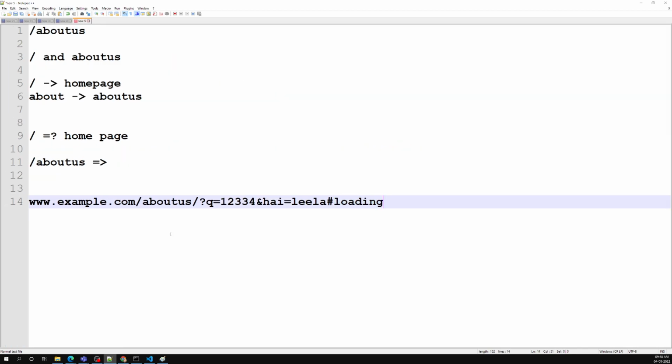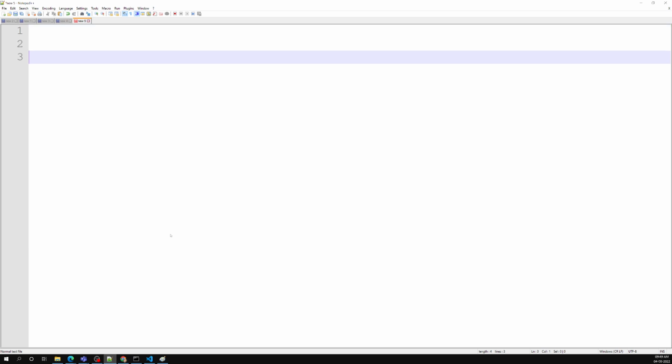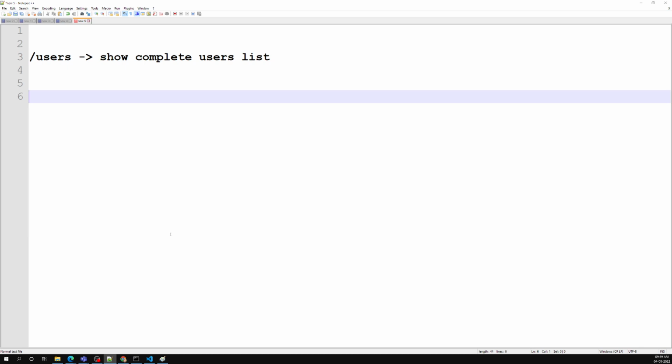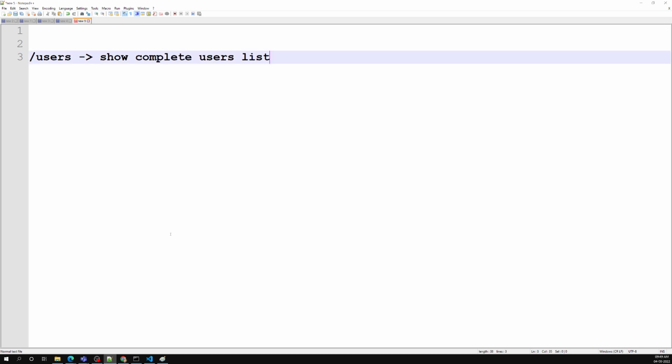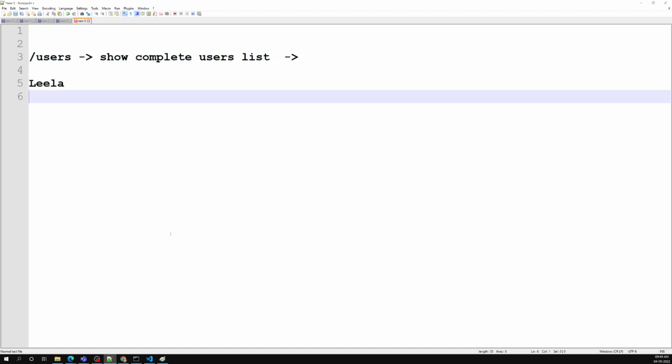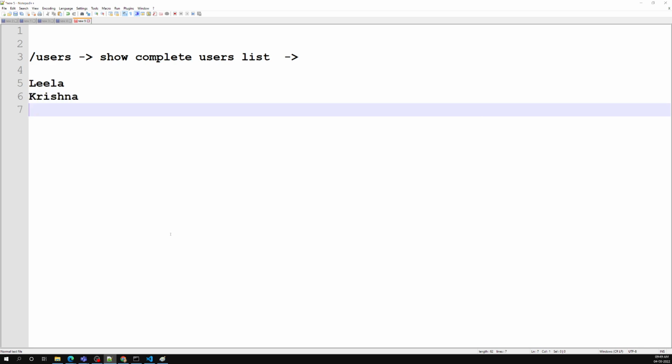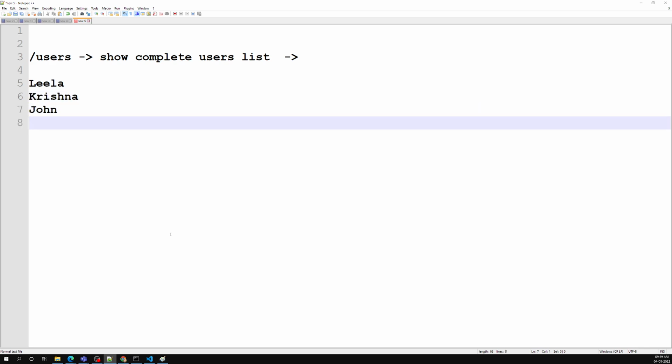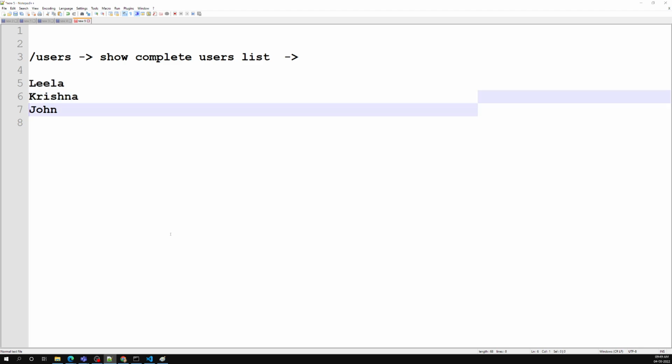Before we move on, let's try to understand what this is. For example, let's say we have users. Users means you will show the complete users list. We have a users list, something like Leela, Krishna, John. We have three users, and we will show the complete users list like this.